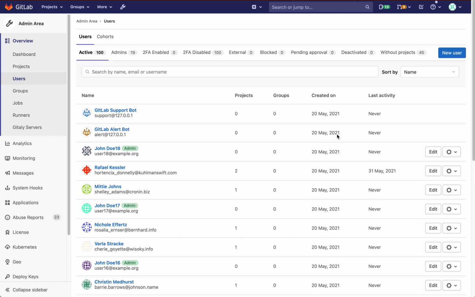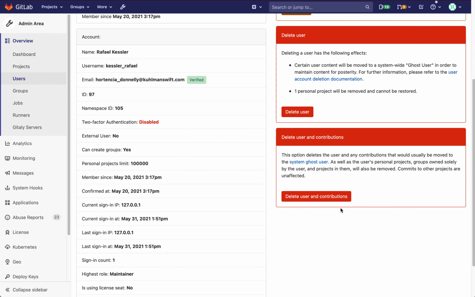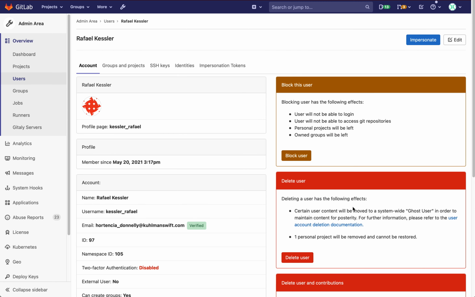I'm a senior product designer at GitLab, and today I want to talk a little bit about a feature that I'm looking at to try and make better. The feature will be this particular settings in the account management page. So this section of block user, and delete user and contributions.